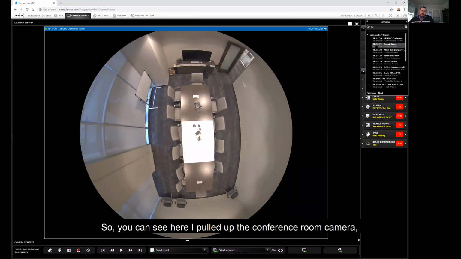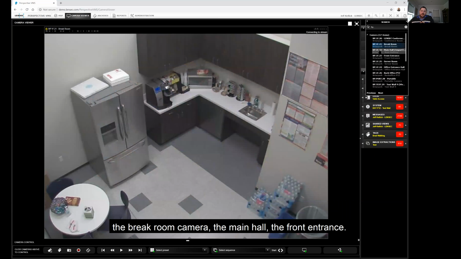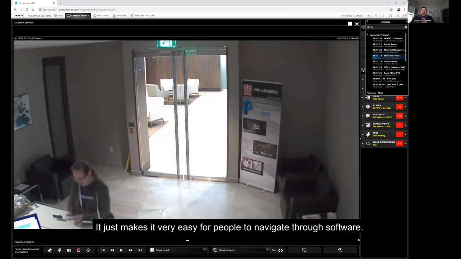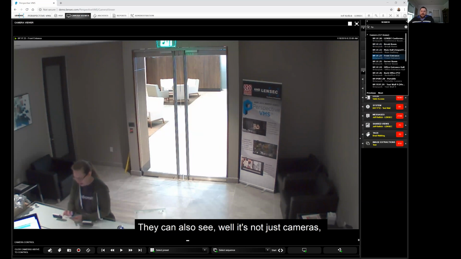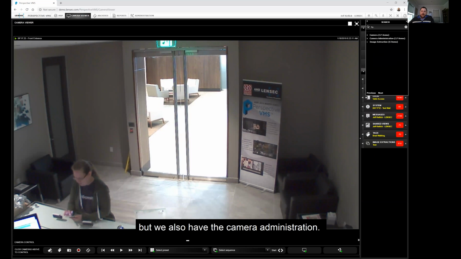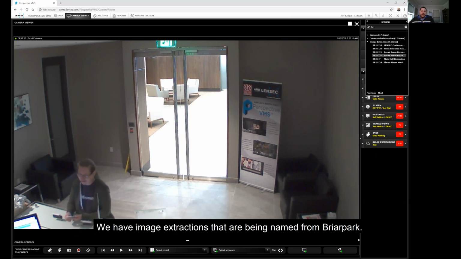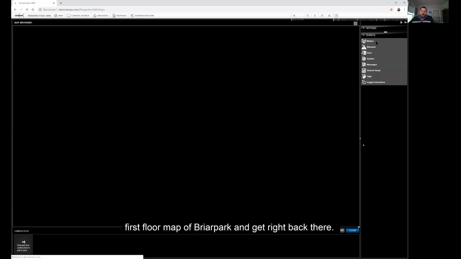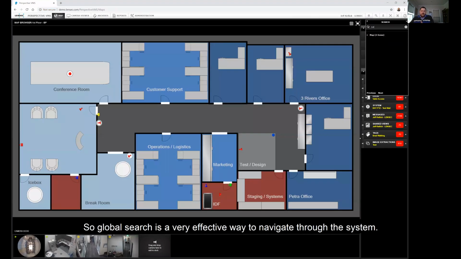So you can see here I pulled up the conference room camera, the break room camera, the main hall, the front entrance. It just makes it very easy for people to navigate through the software. It's not just cameras, but we also have the camera administration and image extractions that are named from Briar Park. If we want to go to the first floor, we can jump quickly to that first floor map of Briar Park and get right back there. So global search is a very effective way to navigate throughout the system.